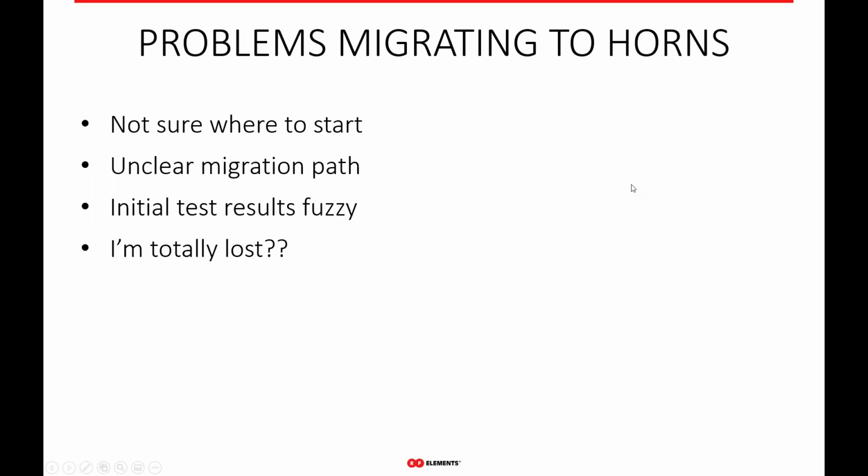One of the problems with migrating to horns is that people are sometimes really not sure where to start. You've heard about the technology, you've heard other people talk about it, but you're not really sure how to migrate this new technology into your network, because it works quite differently than probably what you're used to. You might also have an unclear migration path. Do I rip and replace everything? Is there a step-by-step process I can go through? And all those other questions you might have, as well as maybe some initial tests had really fuzzy results.